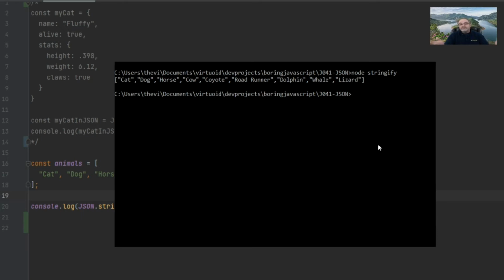Now, what if we had objects within each of these arrays? It would parse each one of those particular objects too. So again, JSON.stringify is used to take a JavaScript variable and convert it into a string that then can be safely sent over from one application to another or across the net. Next, let's take a look at the parse statement, or excuse me, the parse method.